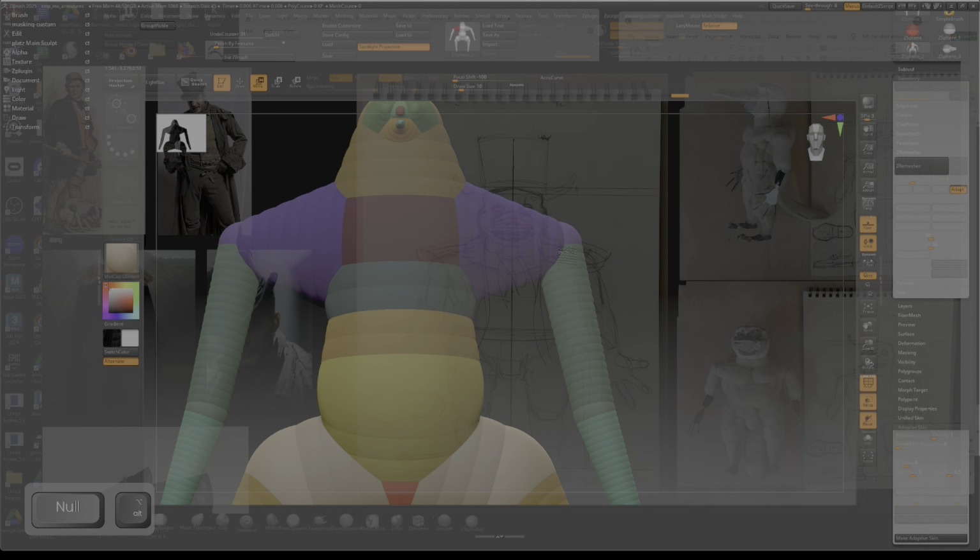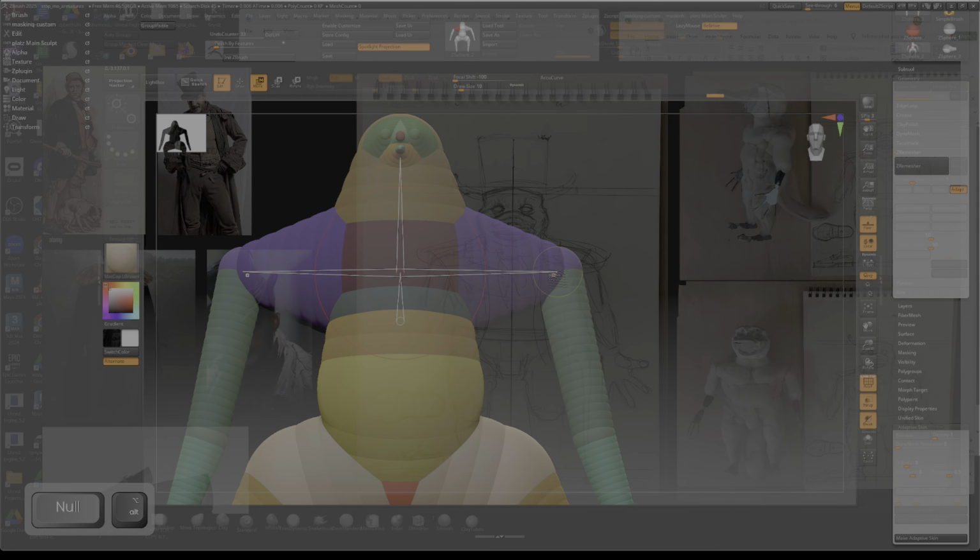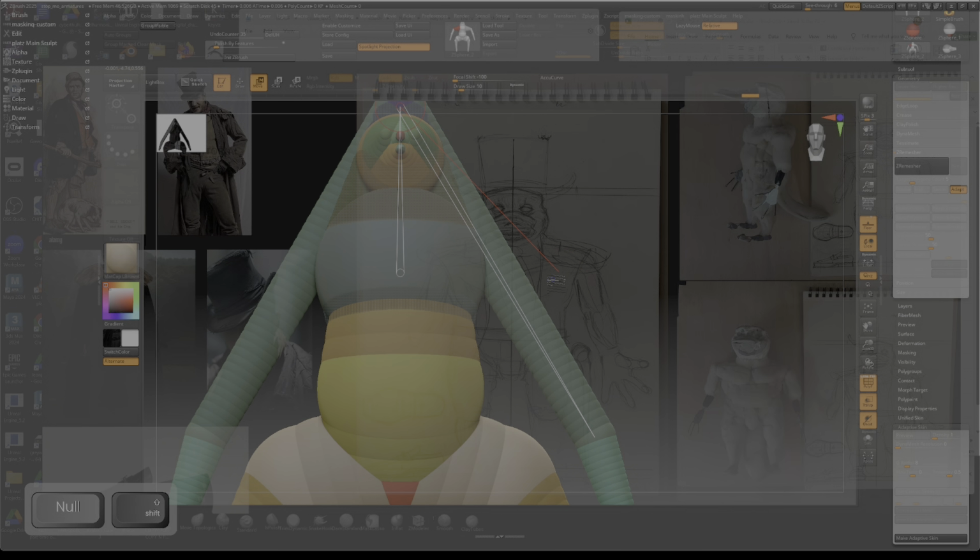Hold down Alt and move. There we go. Then it's going to grab that whole thing and move it. All right, if I hold down Shift and grab that whole thing, see that snaps it to the line.